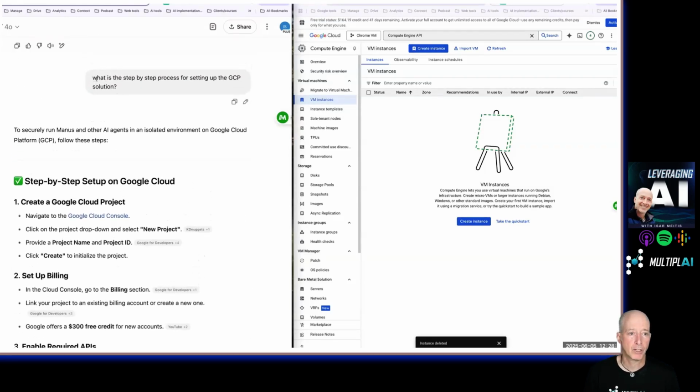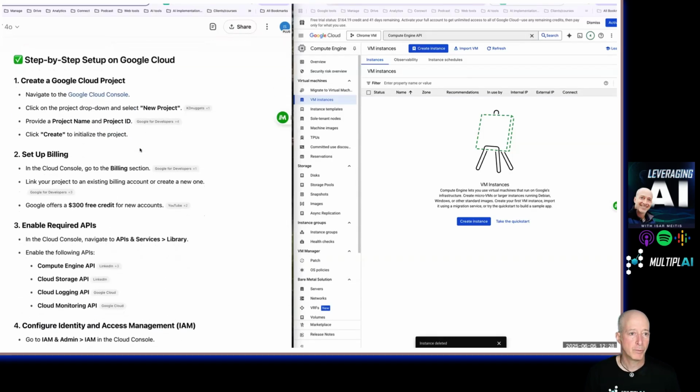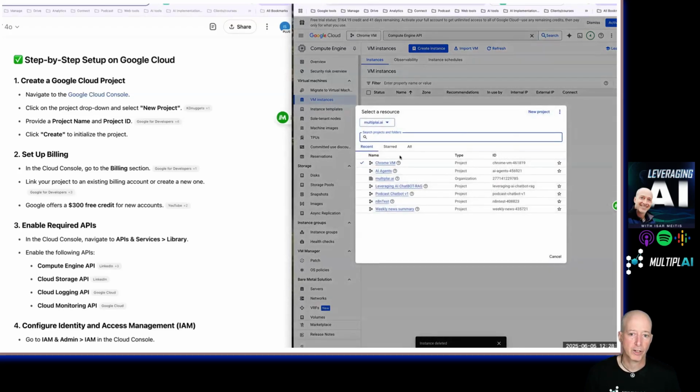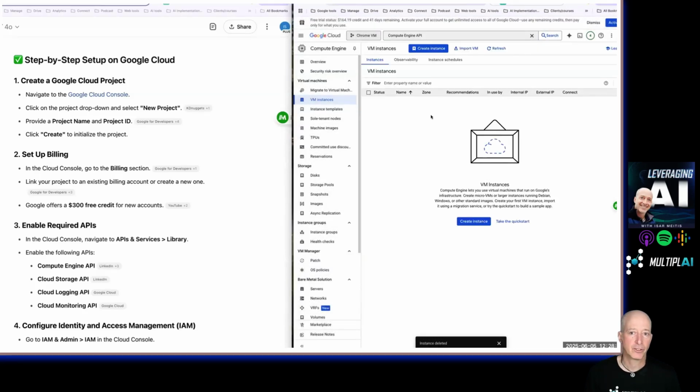And literally the prompt that I wrote is, what is the step-by-step process of setting up the GCP solution? And then it told me, step-by-step for Google Cloud, create a Google Cloud project. So I went to Google Cloud, and it says, go to the Google Cloud console, and it gave me a link to go there, and you click on new project. So now on the other screen, on the Google Cloud, on top, there's a little square that has the projects, and you can click on new project, which I already created for this demo, and I called it Chrome VM, and it has nothing in it yet. You can see it's an empty project.